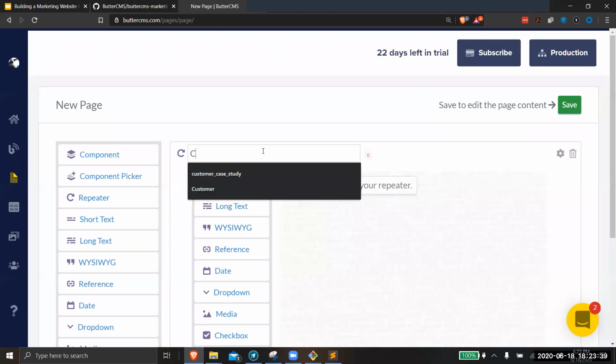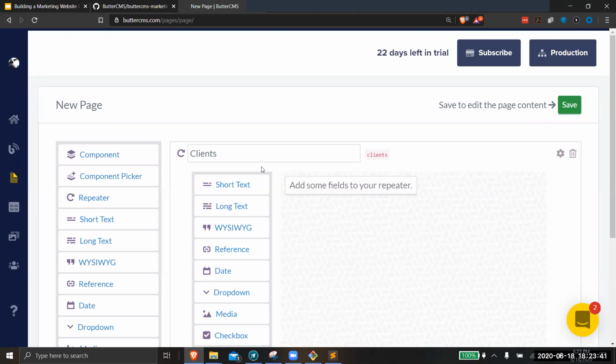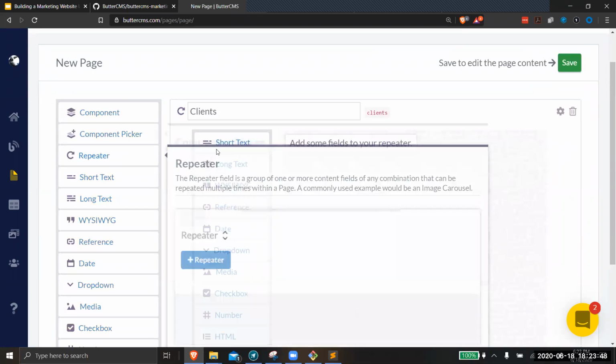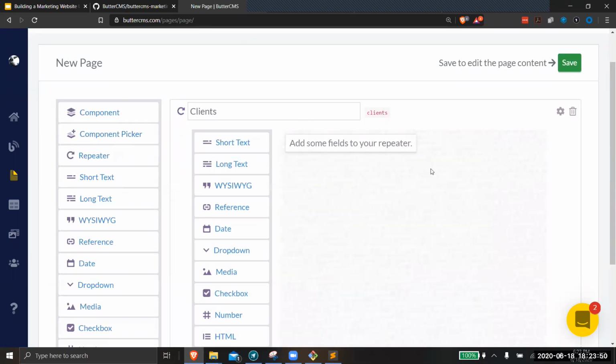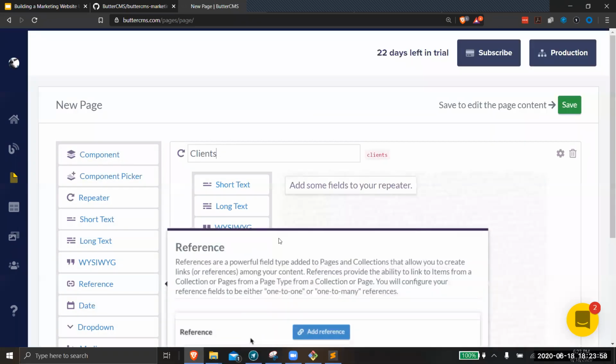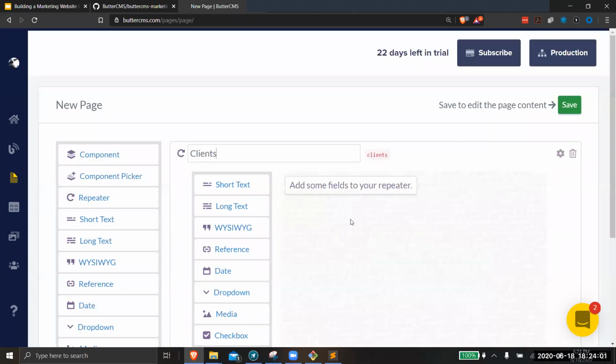For the repeater name, we're going to be calling this clients. And then inside the repeater, just to note, now that I've added a repeater, we have two sections to pull in components for. If I want to put a component within the repeater, obviously I select from the right, but if I want to put something outside, then I'll select from the left. So it's just important to keep note of that as well.